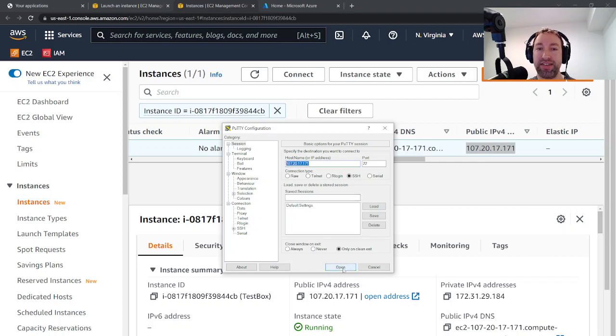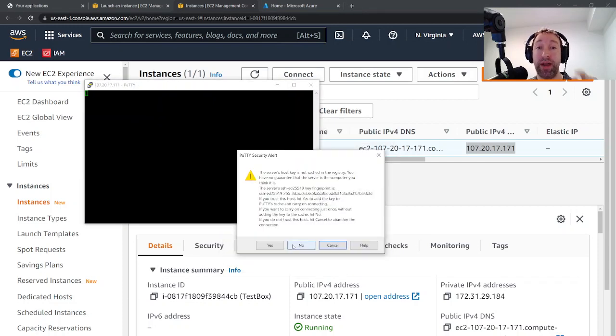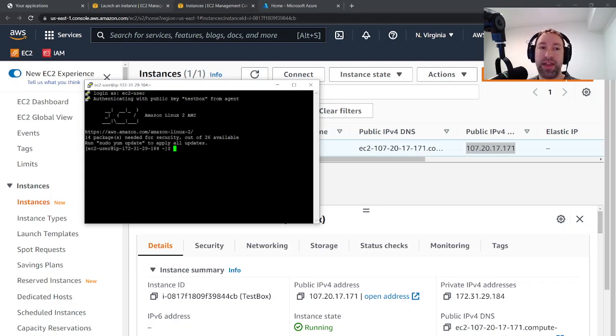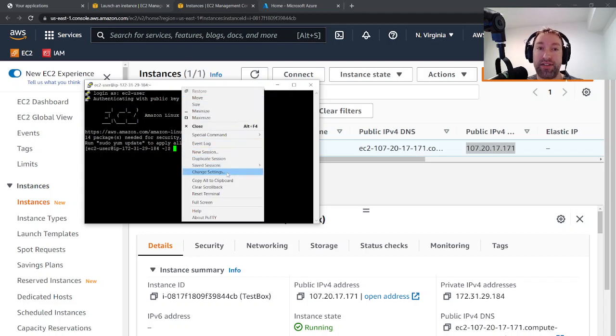So if I go ahead and say open, I'm prompted for this fingerprint to say, hey, this is the first time you've ever SSH'd into this machine. Do you trust this machine? Do you trust this fingerprint? You typically say yes, unless you have a reason not to. The default username for this AMI is ec2-user. And check it out, it actually worked.